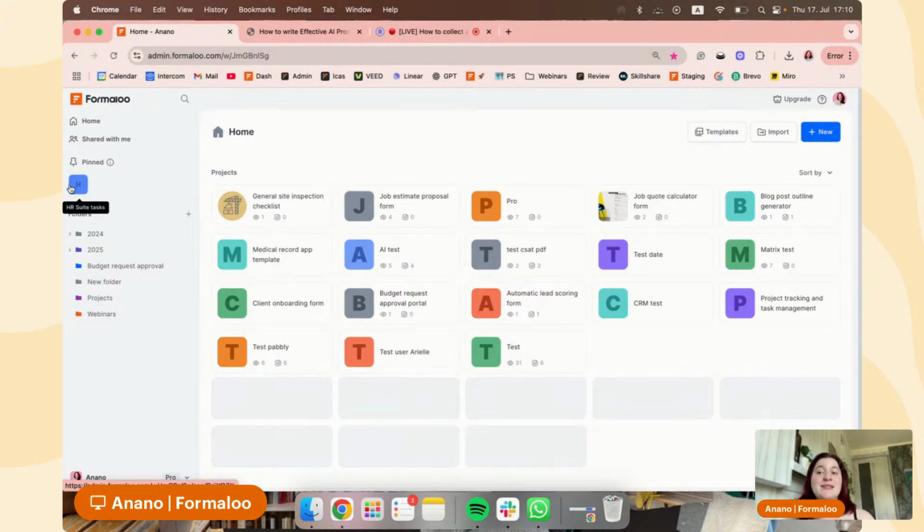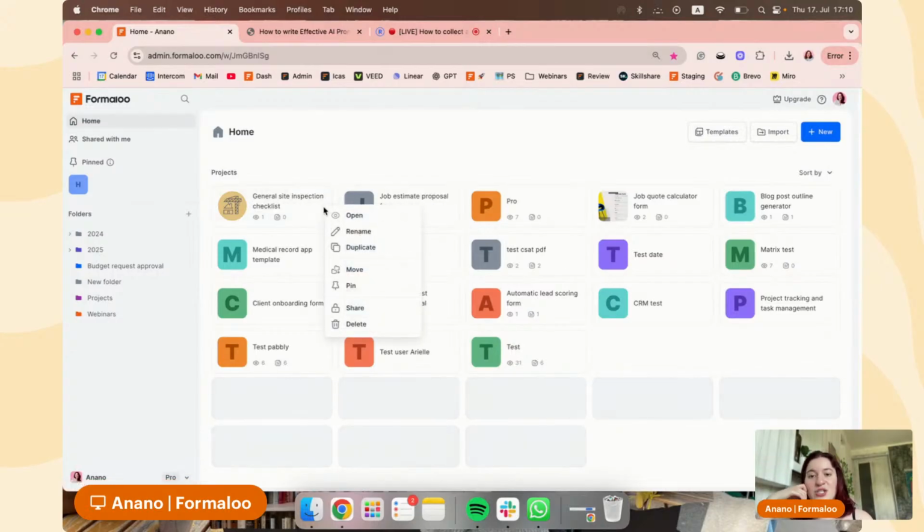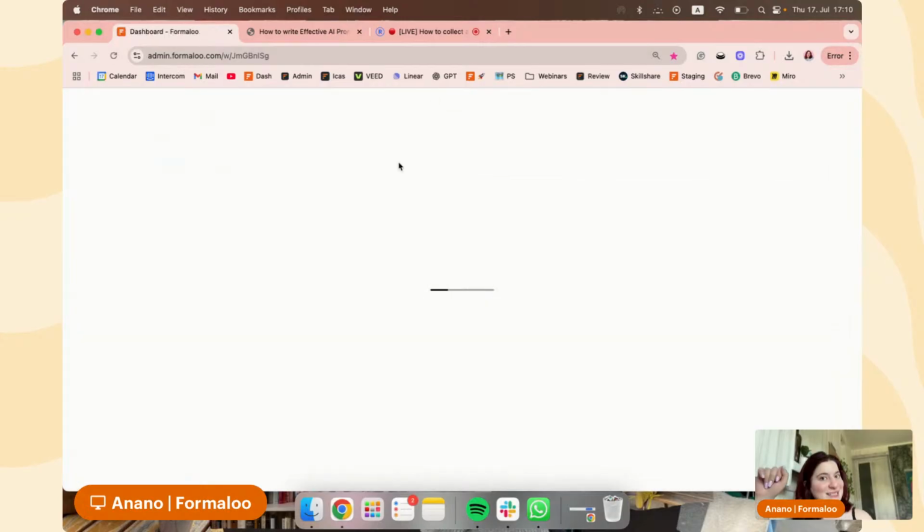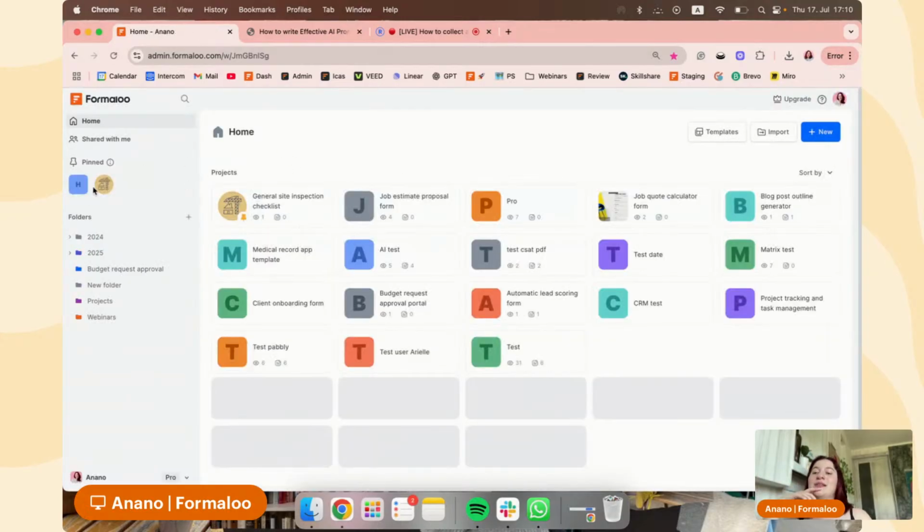And you can also pin some of the projects. So if you're accessing something, let's say you have a portal and you want to access it very quickly, you can just click on the project and click on pin, and it's going to be pinned to your homepage, and it's going to be very easy for you to access after this. As you can see, it's right here, and you will also see this little pin icon appear next to the project.